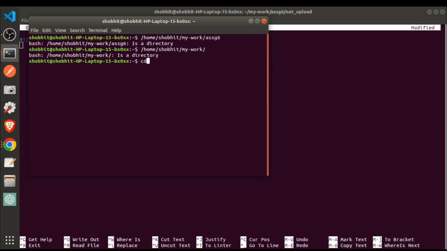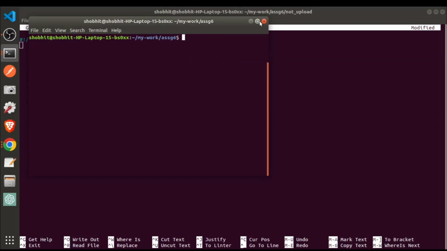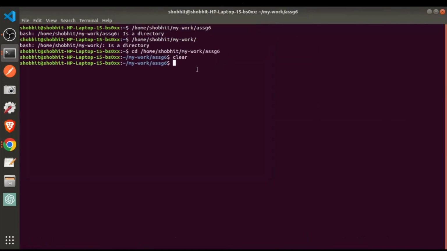Something was wrong. Again cd. Okay, so this is a folder, and this is the folder where I am currently existing, where my repository is residing. If I say ls, these are the files. You can see the not upload folder is there. So I wanted to reach this folder.